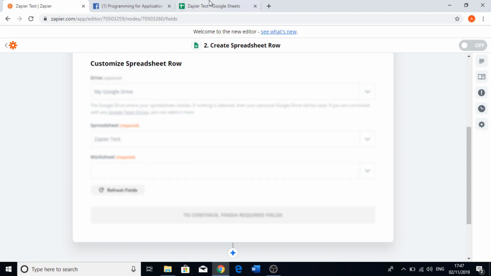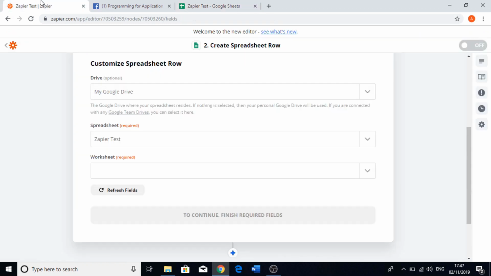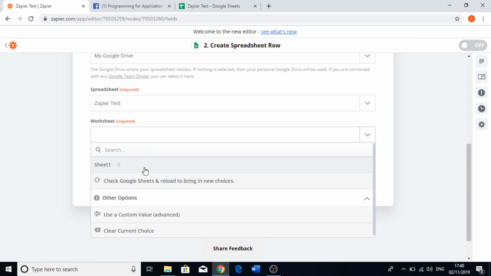So check out, we don't have any post. We only have a field labeled post, but we don't have any post added to it. So we are going to test. Okay, so we've chosen our spreadsheet as Zapier test. What is going to be our worksheet? So by default, we only have one worksheet, sheet 1. So we'll select it.